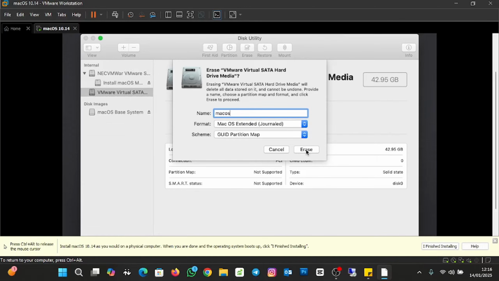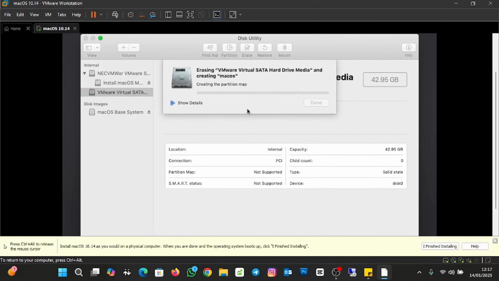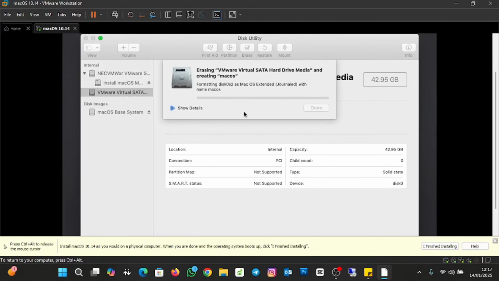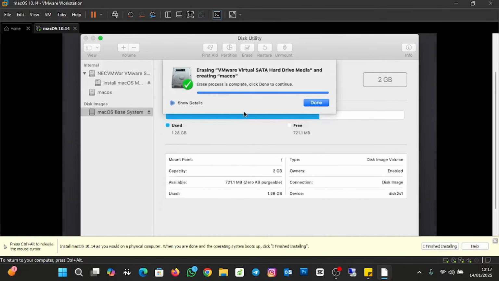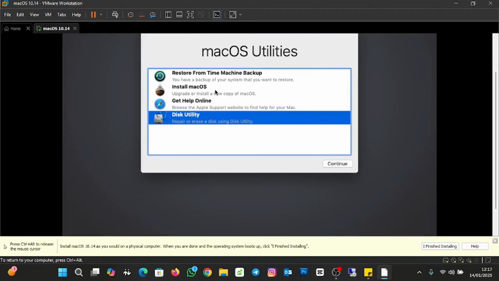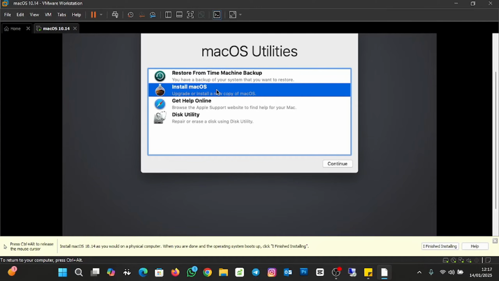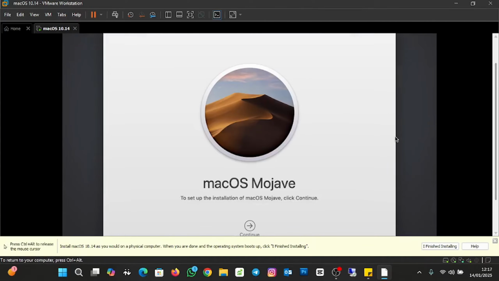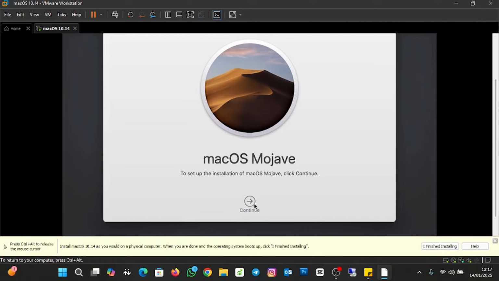So we'll leave the default format and the scheme. So it's erasing the hard disk, or it's preparing the hard disk. So we click on done. So now we'll go back, and then we click on install Mac OS. And then we click on continue. So we click on continue, macOS Mojave.